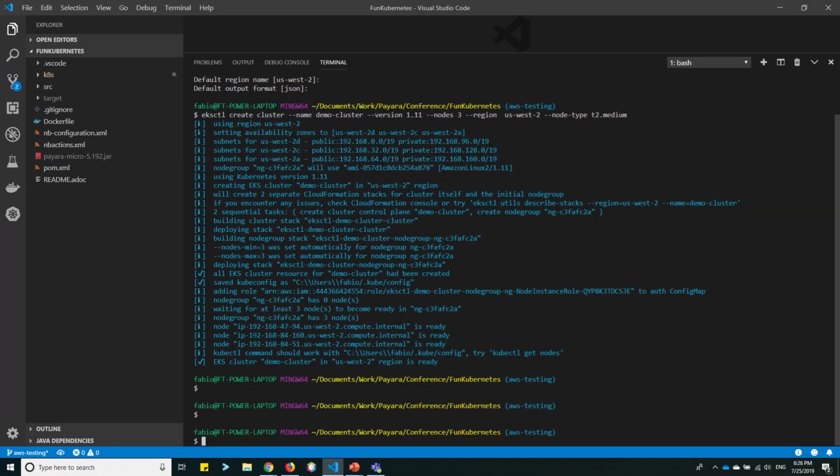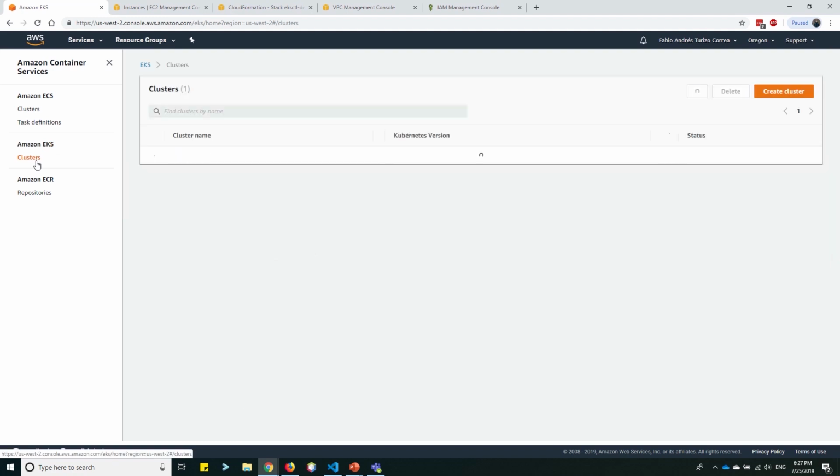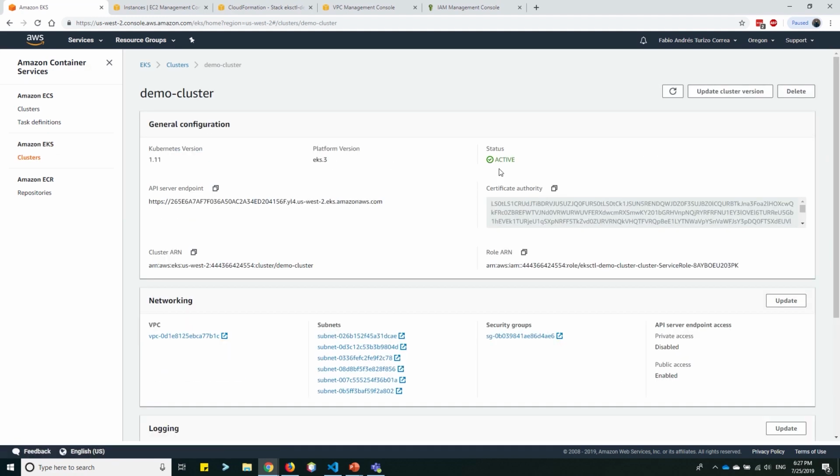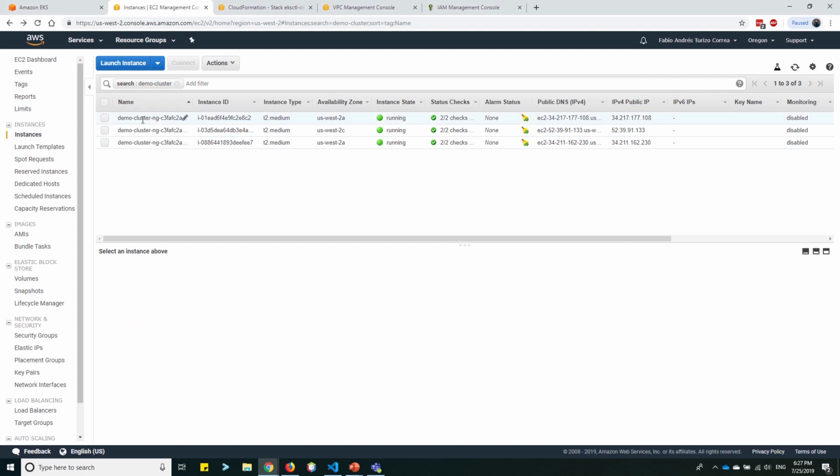So after a while, our cluster will be created successfully and correctly initialized. So we can go here to the Amazon Web Services web console, and under the Amazon Container Services dashboard, on the Amazon EKS service, we can see that our cluster is reported as active, and you can see here all relevant data of the cluster and the networking resources being used to provision the cluster as well. Moreover, you can go to the Amazon EC2 dashboard and see here that there are 3 new instances that are used in order to provision the nodes of our cluster. You can see that the instances are of size T2 medium.